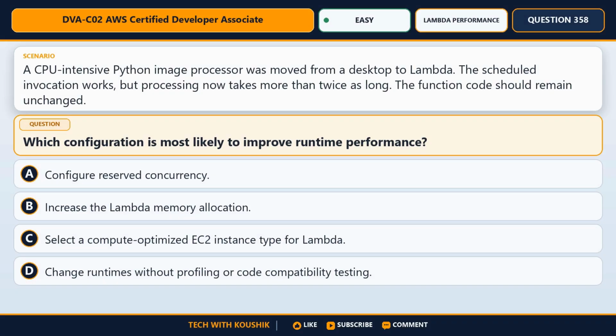Question number 358. A CPU-intensive Python image processor was moved from a desktop to Lambda. The scheduled invocation works, but processing now takes more than twice as long. The function code should remain unchanged. Which configuration is most likely to improve runtime performance?